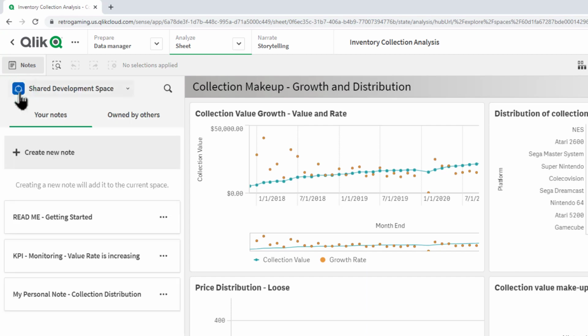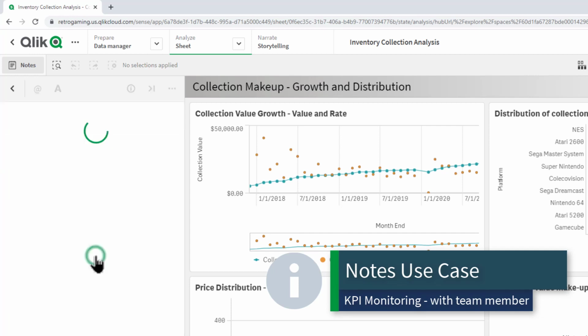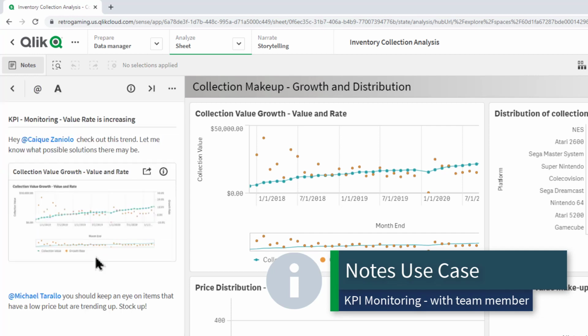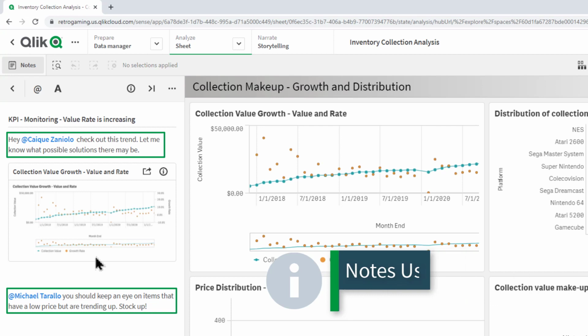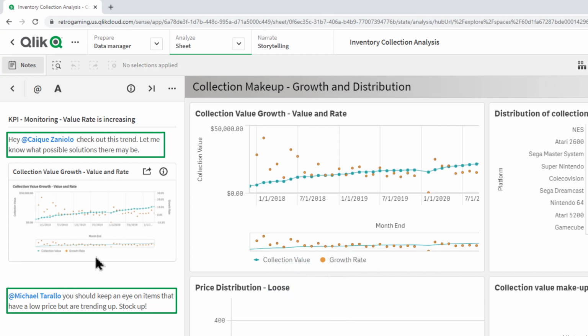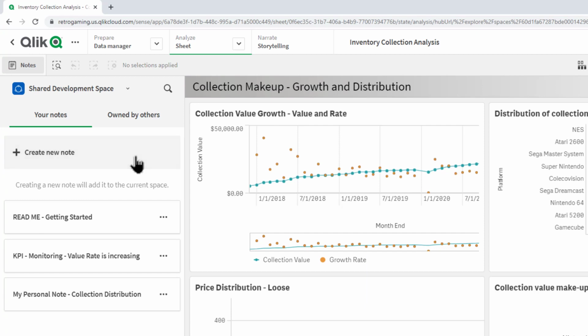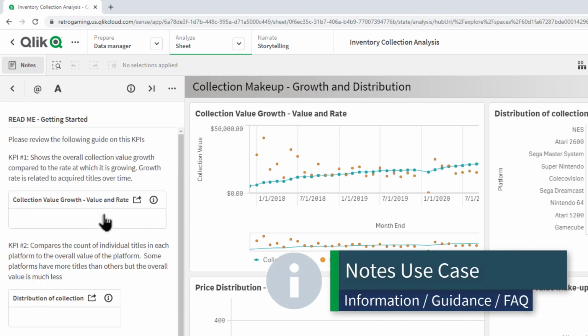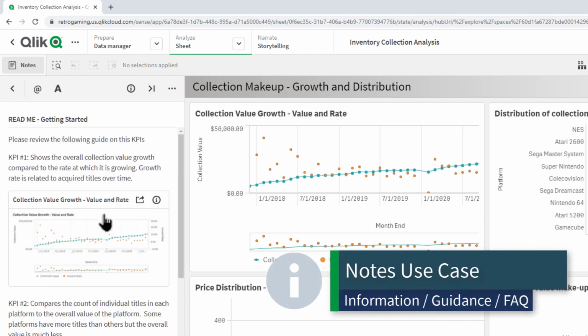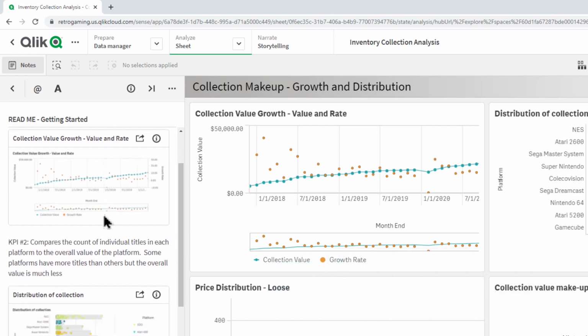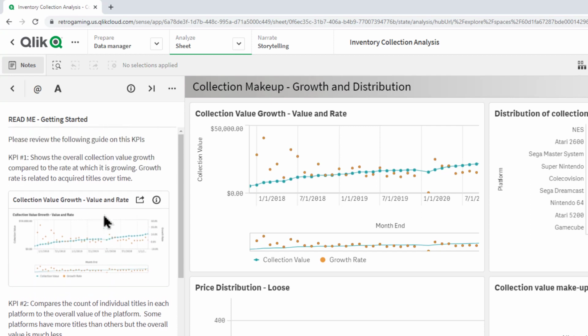Another would be KPI monitoring, for example, something that I'm going to show you here, where team members can collaborate, capture their insights collectively, create this discussion and involve others, and work together to produce desired outcomes. And then another one simply could be informative, where a note can guide users with explanations of the metrics and information shown, as you see here, and possibly even answer frequently asked questions.